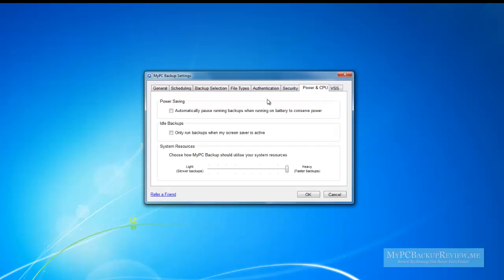If we go to Power and CPU, you'll notice that you can check on automatically pause running backups when running on battery to conserve power. So if you're running a laptop and you don't want your battery to die very quickly, you can turn on power saving mode so that it's not consistently backing up files and using your battery. Also, you can select or unselect idle backups: only run backups when my screensaver is active. So this basically means that it's only going to back up files when you're not actively using the machine.